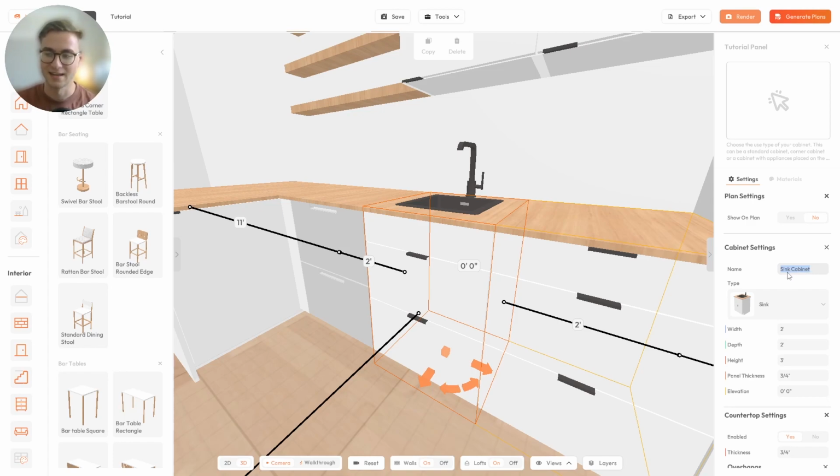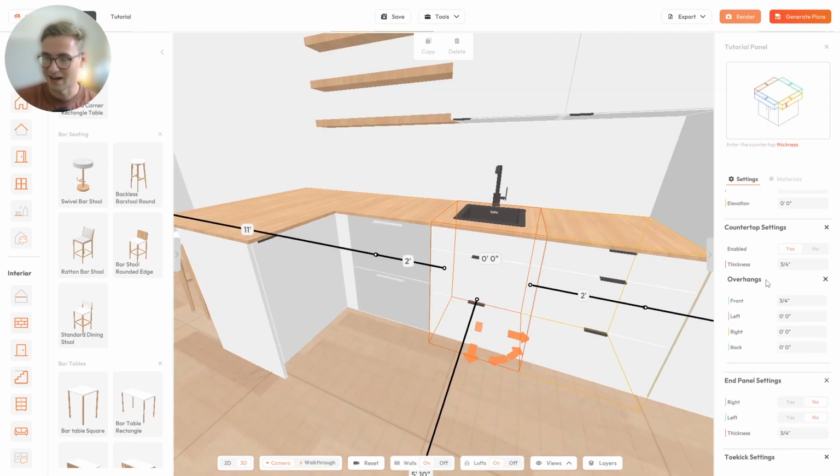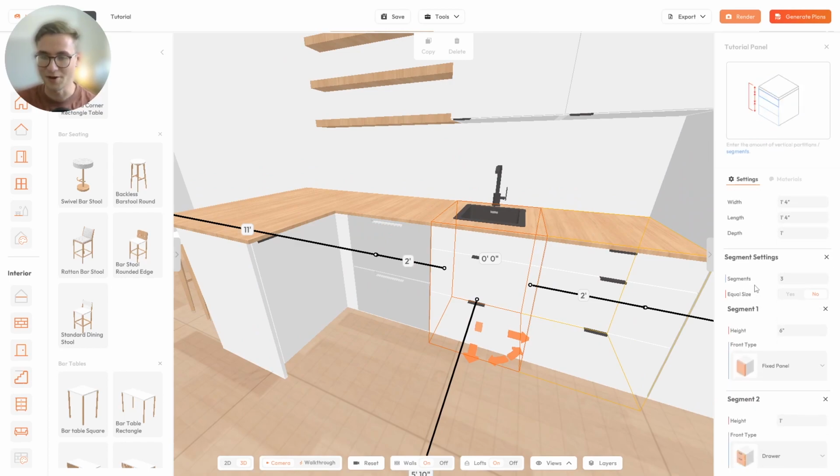Of course, in this case, we still have a sink cabinet, so we'll just leave it here. This will be important when you're exporting plans because the tags will show this name, and also the takeoff will also show the names over here. So you want to make sure that whatever you've designed now has a proper name that corresponds to that. Alright, that is how the cabinet settings work.